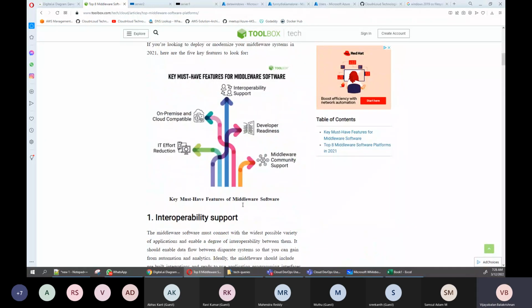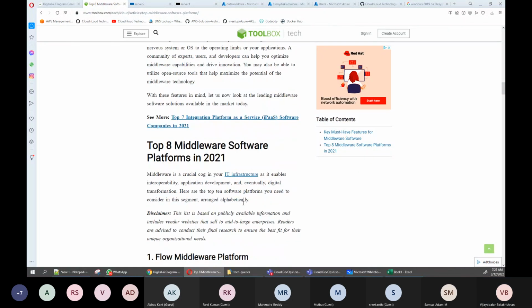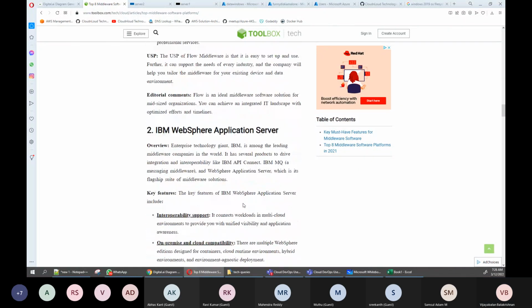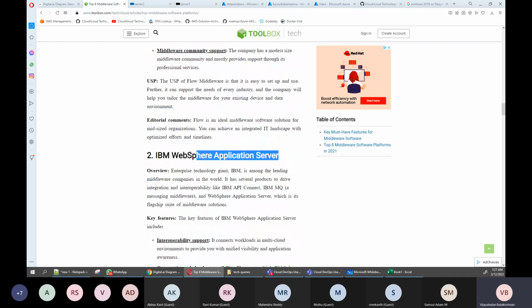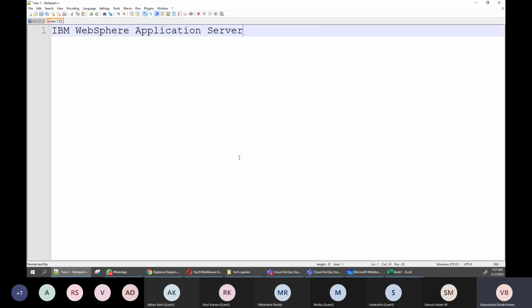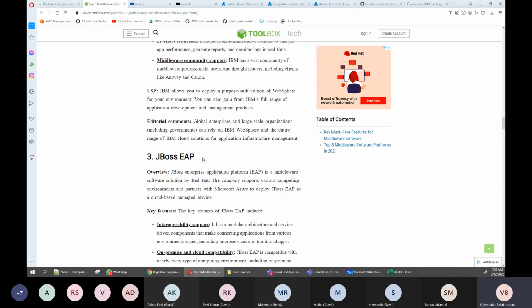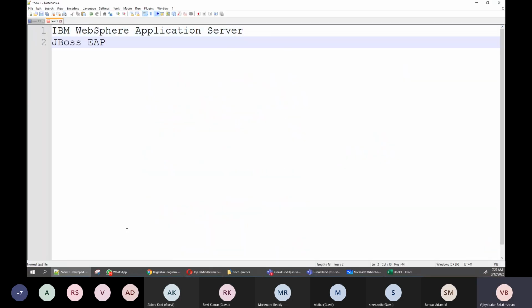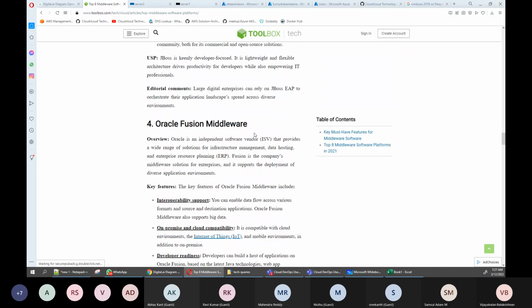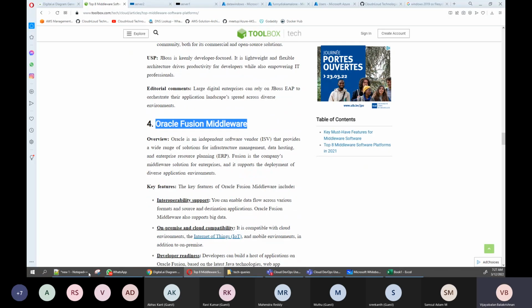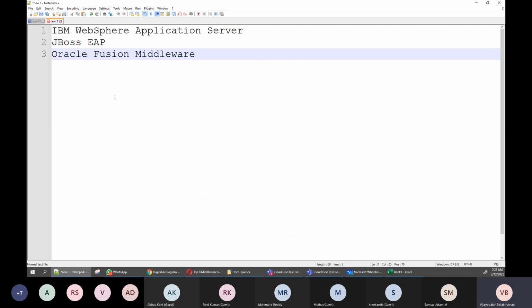Okay, come down. So I used IBM WebSphere Application Server. Okay, let's go here, IBM WebSphere Application Server. Then come down. JBoss. Yes, I used JBoss also. Come down. Oracle Fusion Middleware. How many of you know WebLogic? How many of you at least heard about WebLogic?